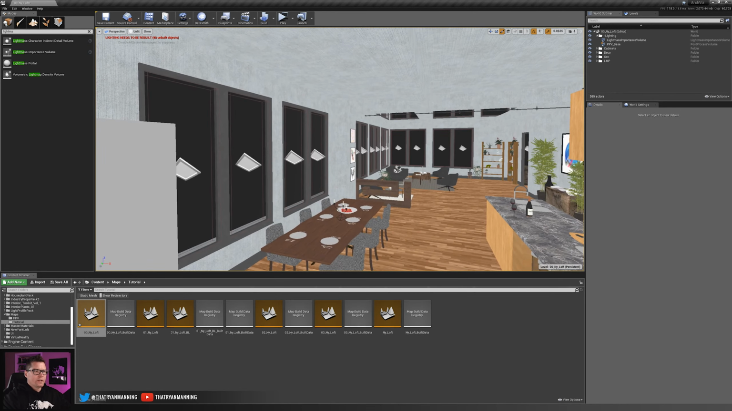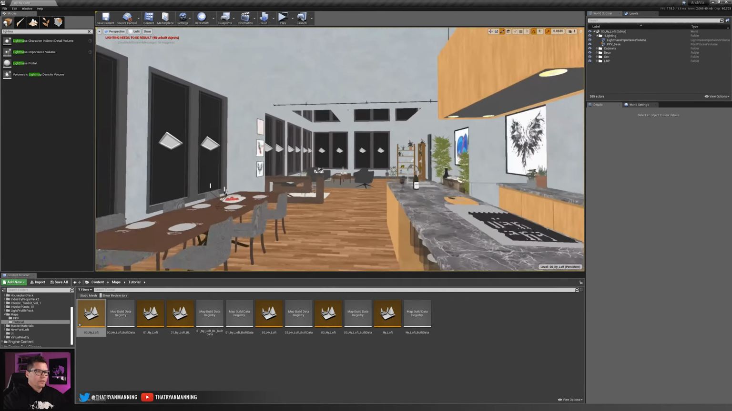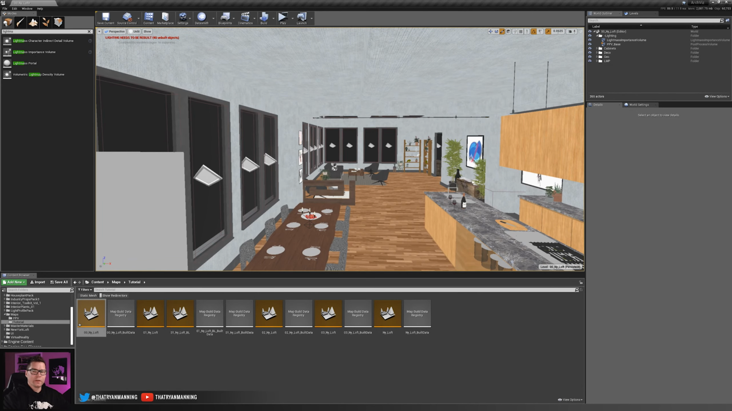So I've already done that for all of our base windows and for all of our top windows. So you can see we've got our light mass portals there.